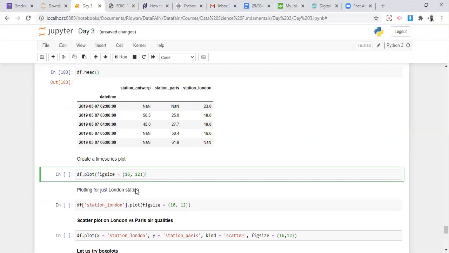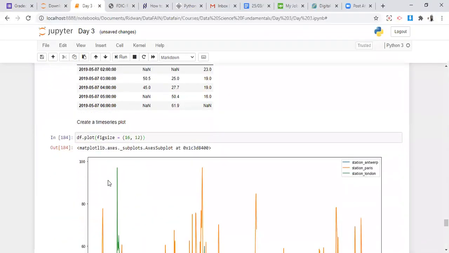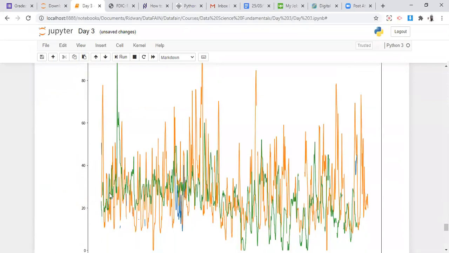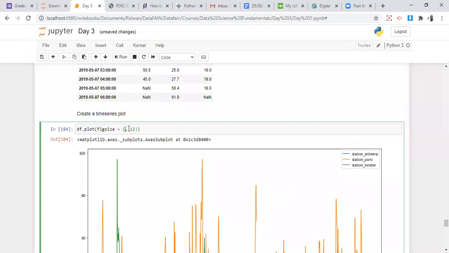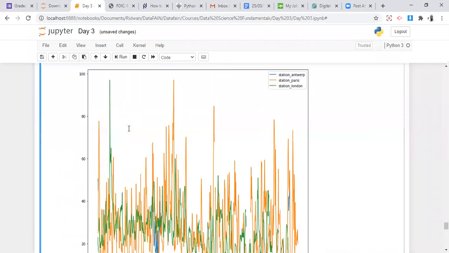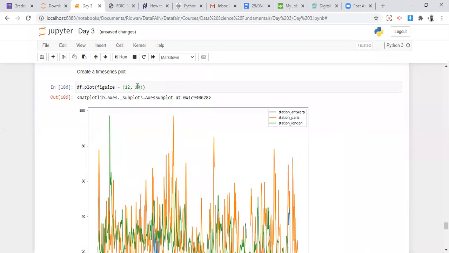So let's simply call it. Pandas makes life very easy for data scientists, you have to believe me. By simply calling plot, it's going to print out a very nice plot for us. So here it is. I'm going to reduce the figure size to 12 by 12. Oh, still too big for my screen. Let me say 10. This is much better.